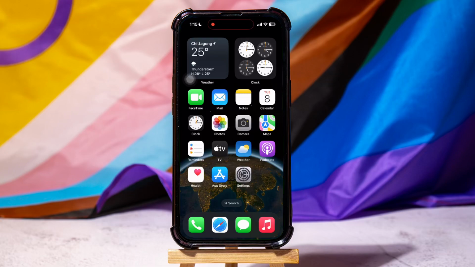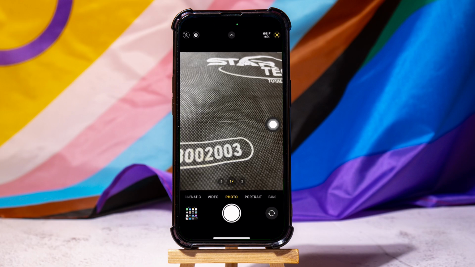How to make iPhone camera look like film. To get started, first of all open up the camera application on your phone. You are now in the iPhone camera screen.